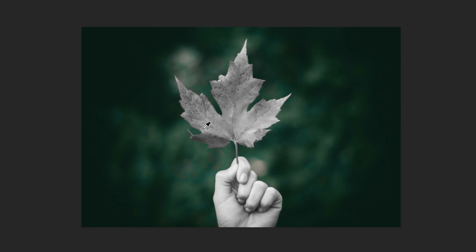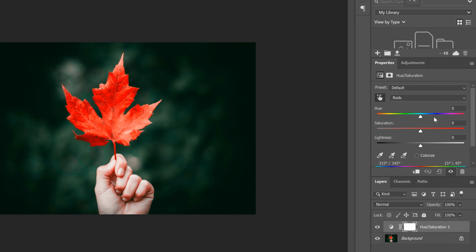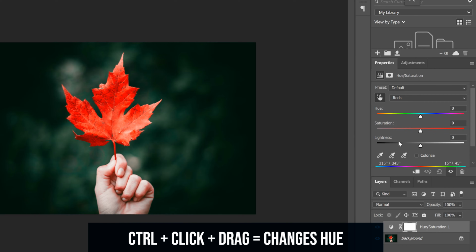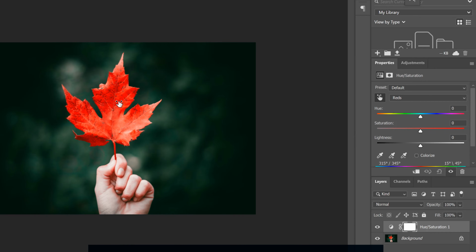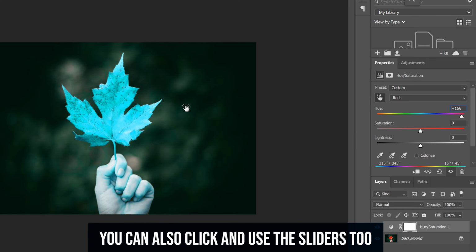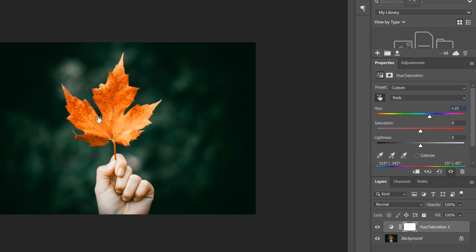So if you just want part of your image to be black and white, that is a very quick way to do it. To change the hue though, you need to hold control and do the same thing. So watch the sliders over here as I go. When I click on that and I go to the right, you can see that slider is going through all those different hues. And then if I go to the left, it's going to change as I go.